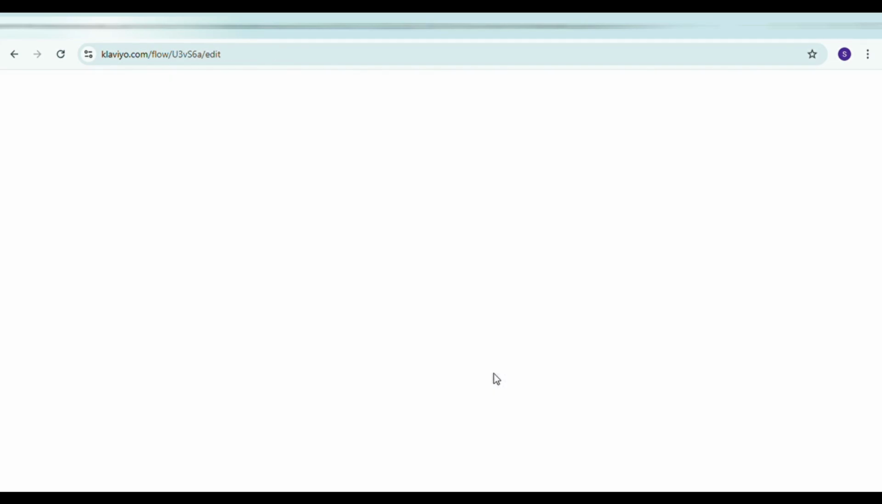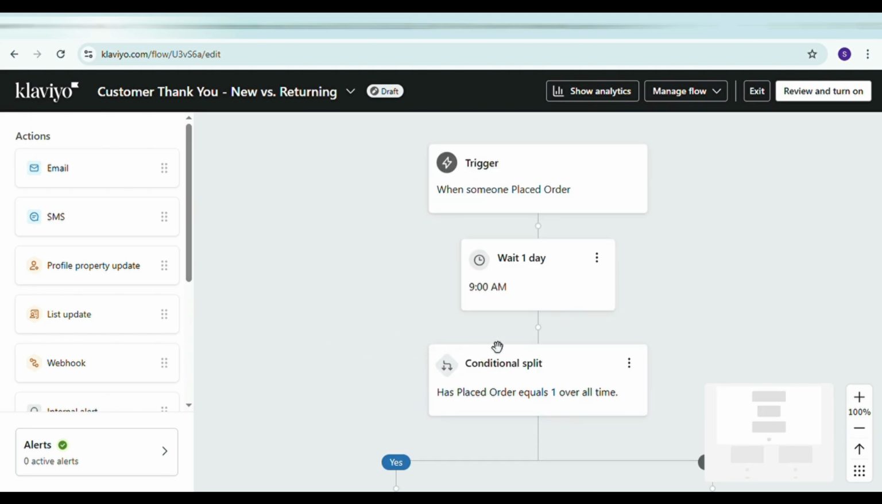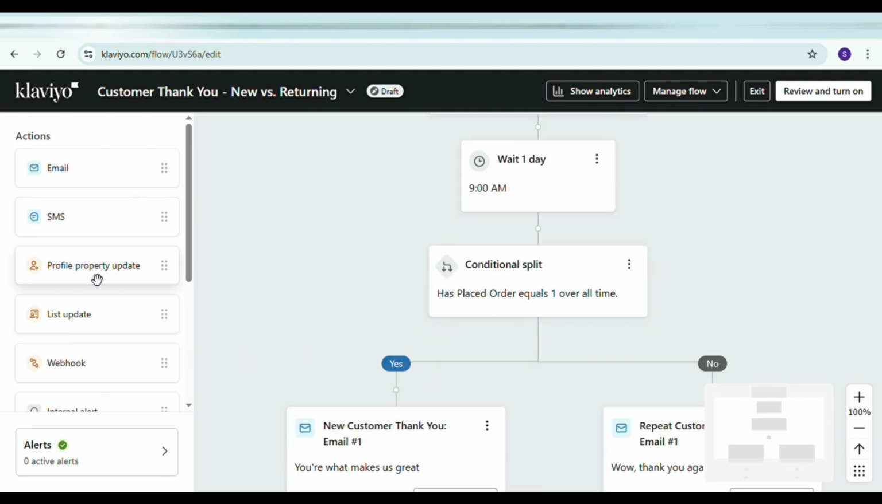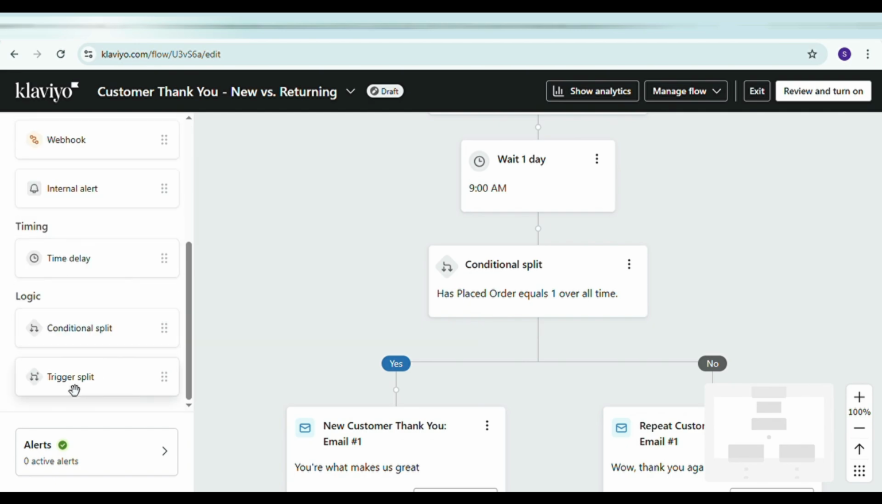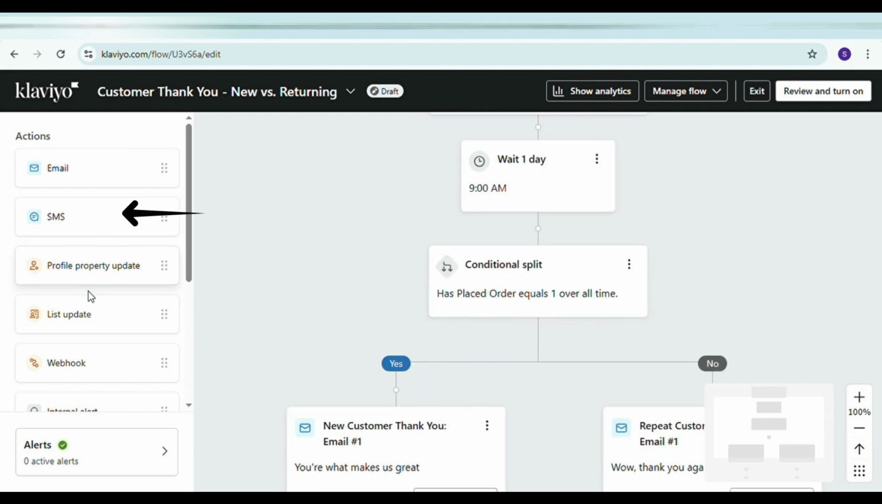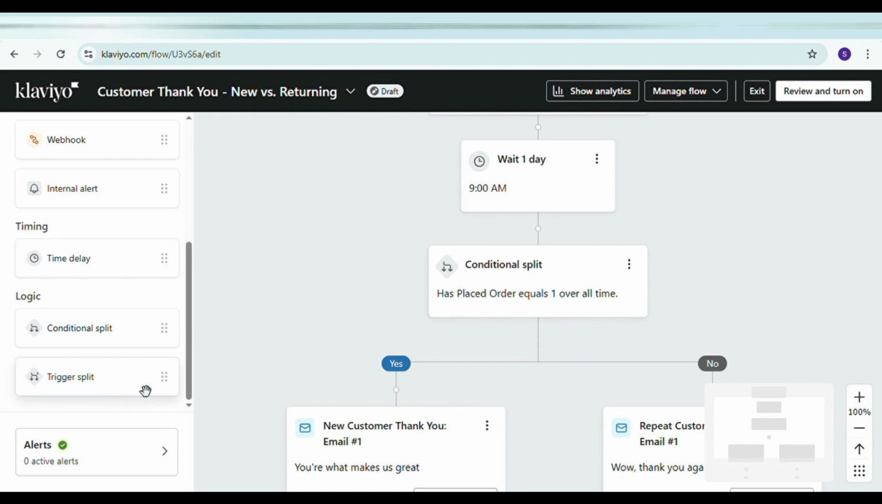Once you click on it, the Flow template will load. You can edit and personalize it by adding your own taglines or adjusting the email content to match your brand. Once your flow opens, you'll have full control. In this page, you can add emails, SMS, profile property updates, and more. Everything works through drag and drop. Just pick what you need and place it into your flow.